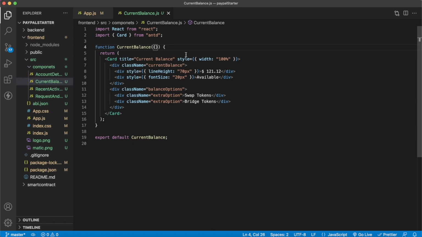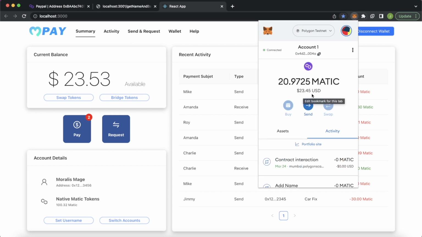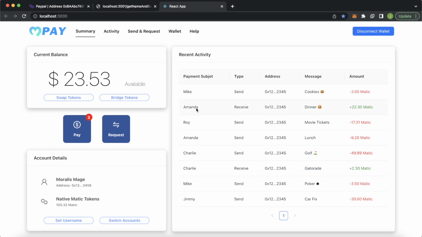Let's make sure we get our dollars props over in here. And rather than displaying a hard-coded $121.12, let's go ahead and display our dollars amount. Dollars, like so. And now that's all you have to do. Go to Google Chrome, and now you see that we have $23.53. And that's exactly what MetaMask shows us as well, $23.45, depending on the exchange rate. So now that is very cool.